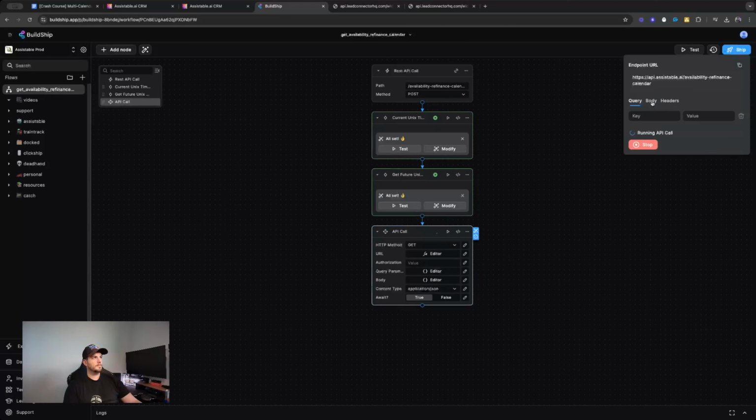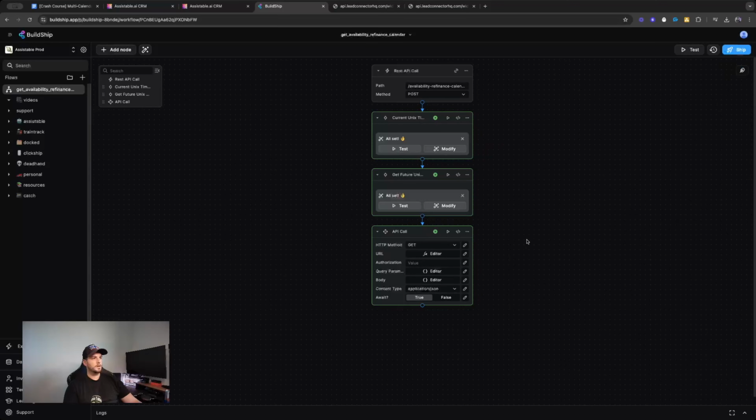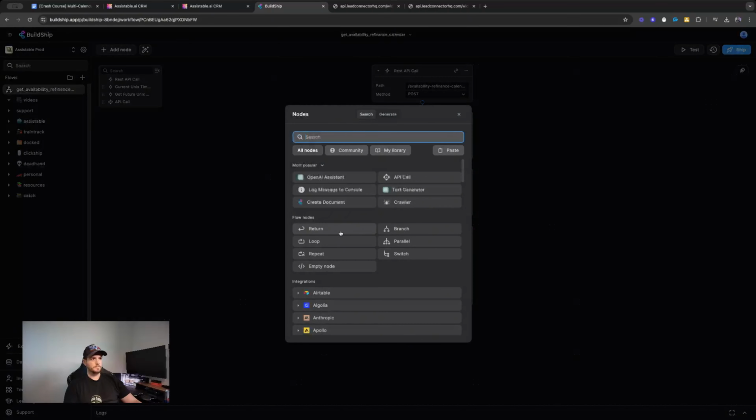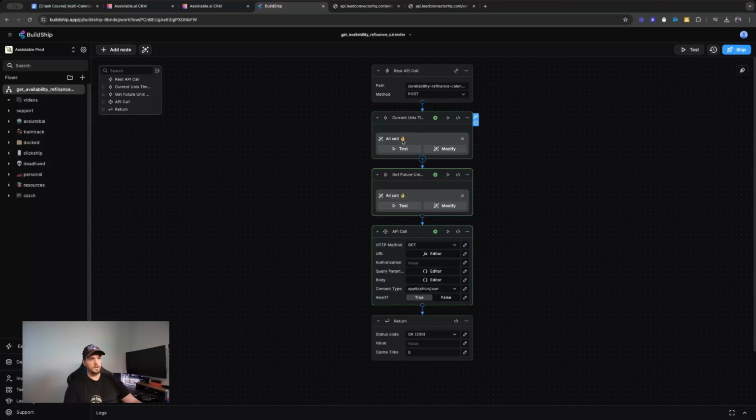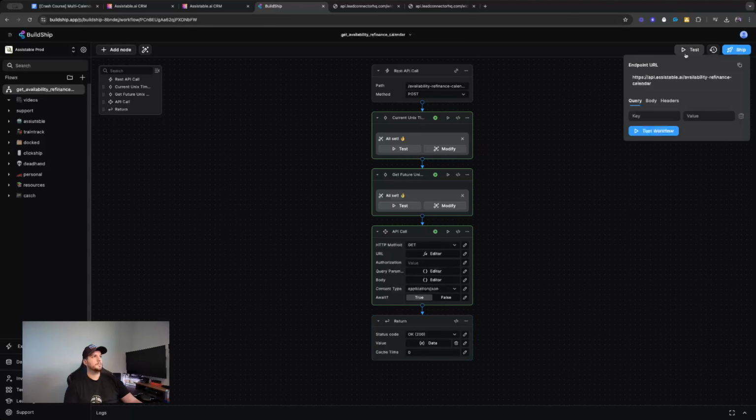Actually, I need to return this. So once we've done all this work here, so getting the current time, getting the future time, we've gone to GoHighLevel to go get that with those things that we've generated, we need to bring this back to the assistant, and this can be done with an API call, data. So let's test this out and see where we need to fix this up.